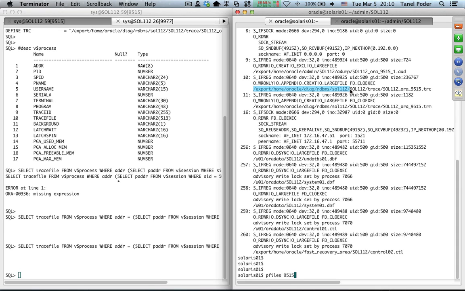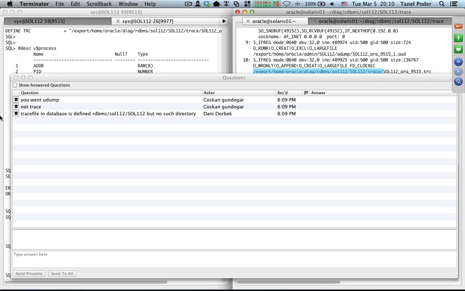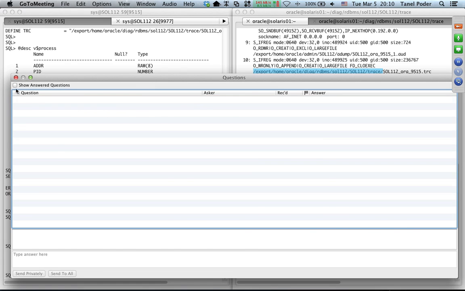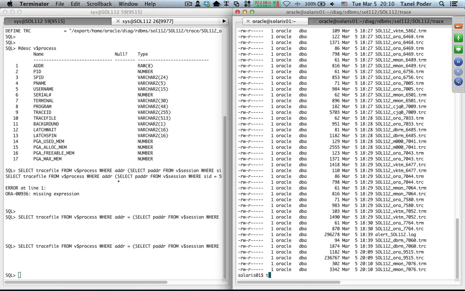So I have my scripts which calculated this location, and apparently they were wrong. Anyway, this is where I go. So inevitably we managed to do a little bit of troubleshooting as well, even though I just wanted to demo something different. Yeah, I was searching for udump as well. Anyway, okay, now we are in the right place, and we can do tail -f on this file.